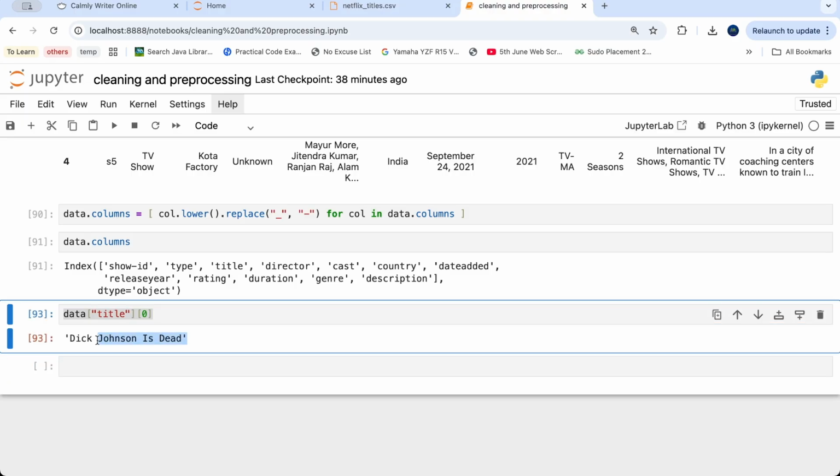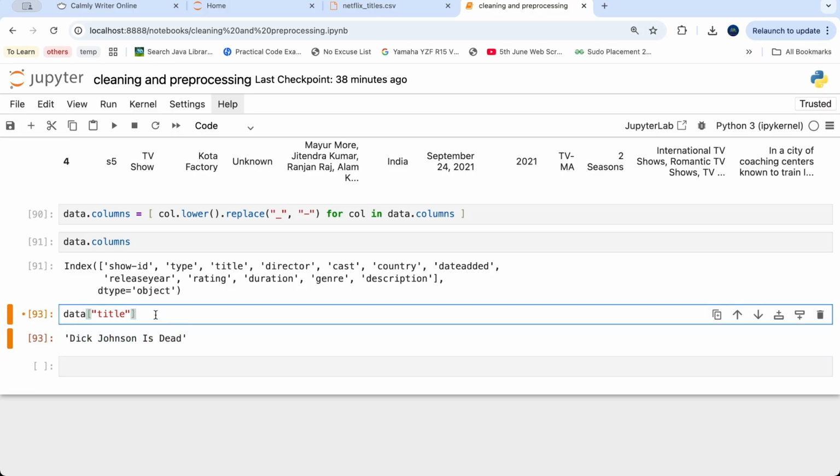I don't know how many rows of data I have which have extra spaces, but I want to remove those. How can I do it? I can select the title column of my data and say this is equal to data, selecting the title column again. Can we do it directly like dot strip? No, this is going to give us an error.